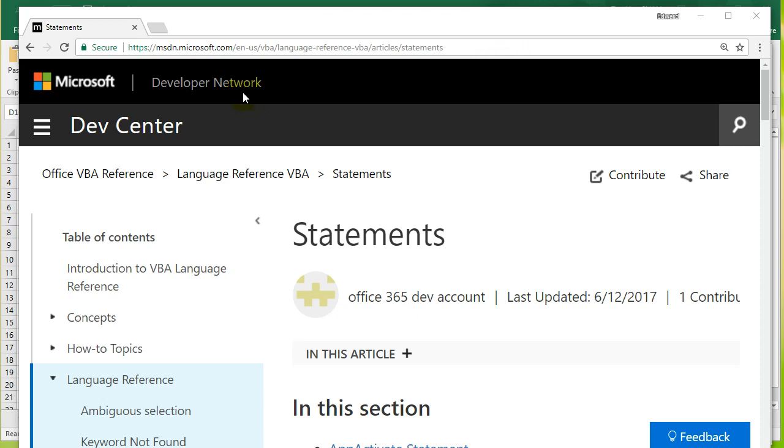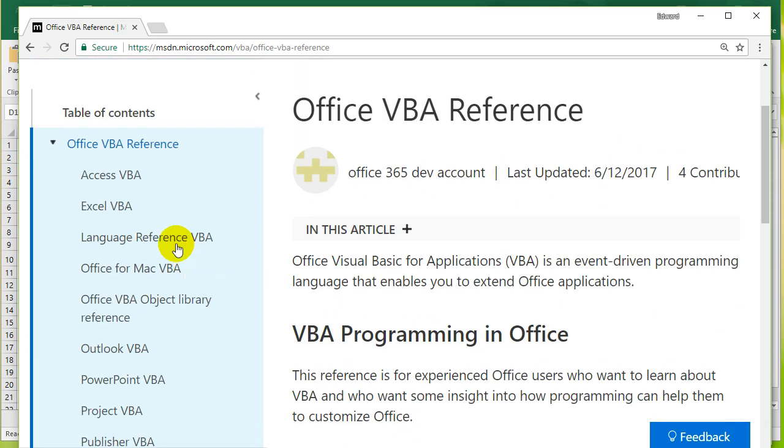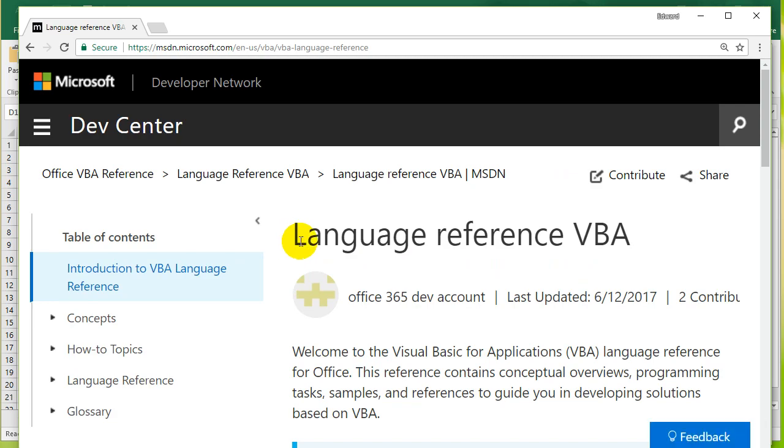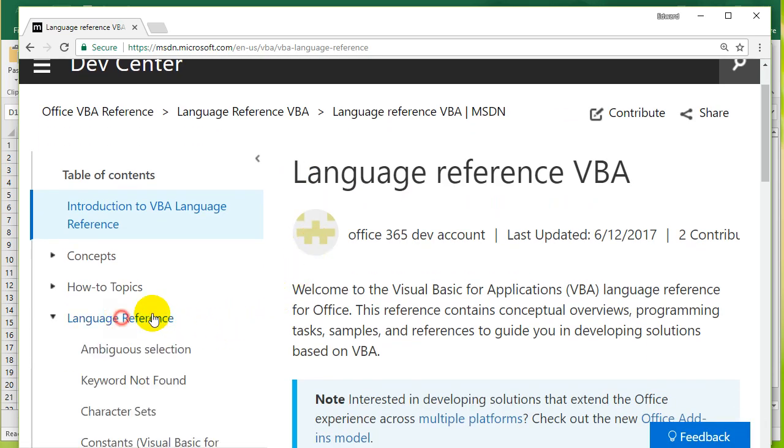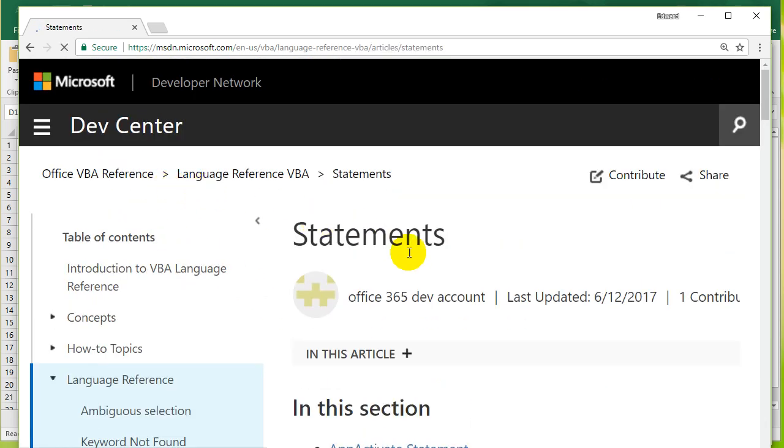The documentation for VBA is located under this web address inside the Microsoft Developer Network. If you go to this address, go to Office VBA reference, and then VBA language reference. And then if you go to language reference, we were looking at different types of statements.